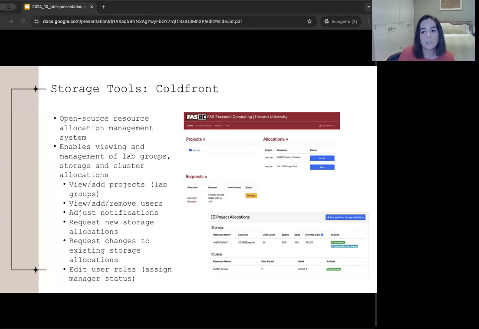So to help with managing storage and cluster usage, we've developed a few storage tools. One is called ColdFront. This is an open source allocation management system that is a central portal for maintaining and understanding your cluster usage and your storage usage. It enables the viewing and management of both your lab group and your allocation. So how much storage you have, or who is allowed to access your lab group.